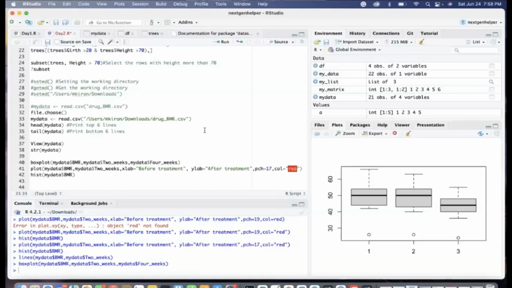What I want to introduce today, at least for a few minutes, is how to do a statistical test, after how we have plotted. We can't simply put in any paper that there's a change in BMR level after drug treatment in 2 weeks compared to before the drug.